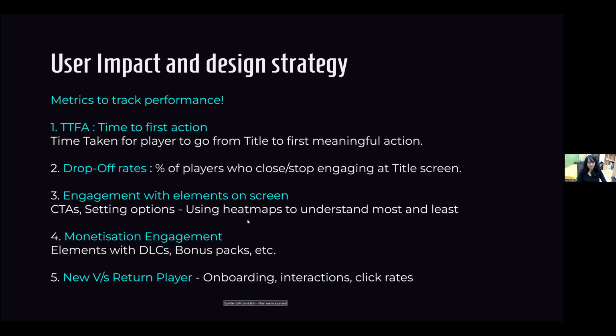Right. So then coming to, suppose your game is quite heavy on the settings and the mechanics, you could also track engagement with those kinds of elements, which are buttons, CTAs, setting options, right? Customization options. And this you could track using heat maps to understand what are the most and least used settings, so that next time you can tailor-make your game with those preloaded settings, right?